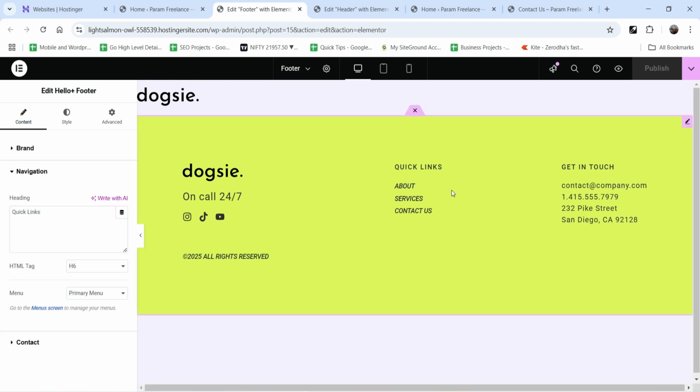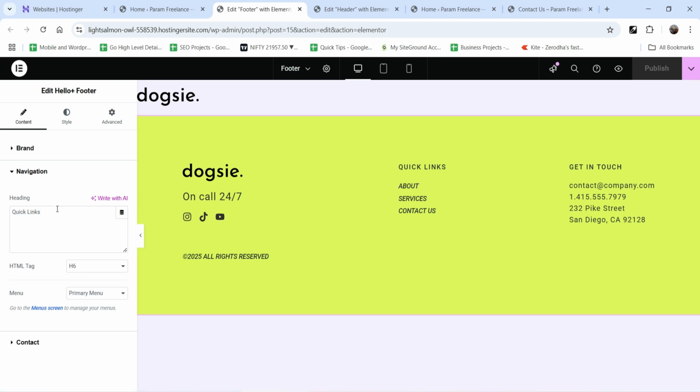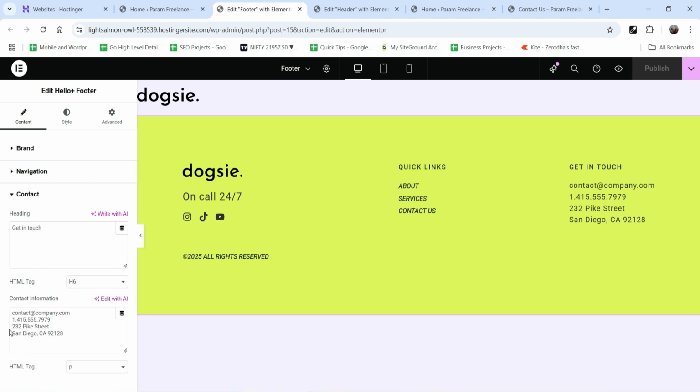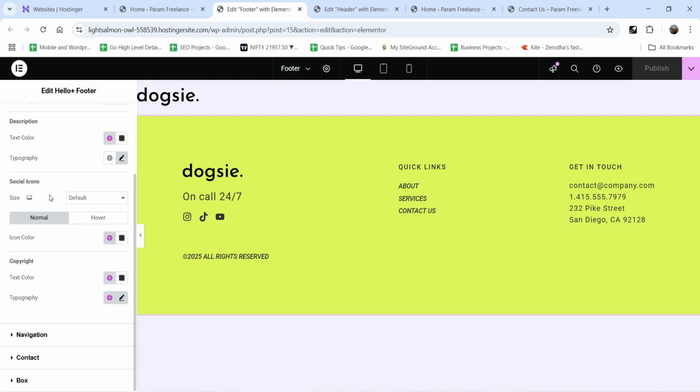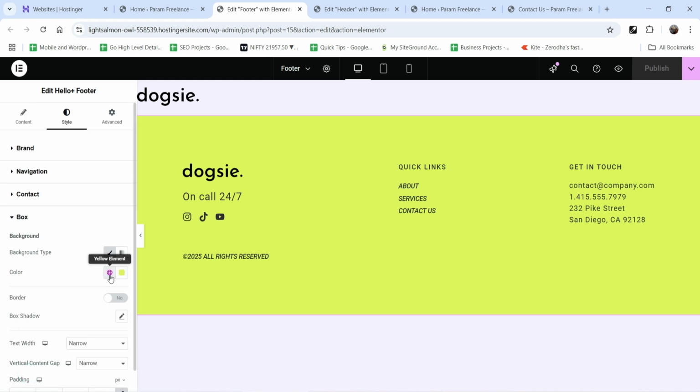Then we have navigation in the second column. This is the heading and this is going to be the primary menu. You can customize it. And in the last column, we have contact information. This is the title and these are the contact informations. So the layout will remain same. You just need to add your own information there. Go to style and from here you can change the style settings. You can change the background color.